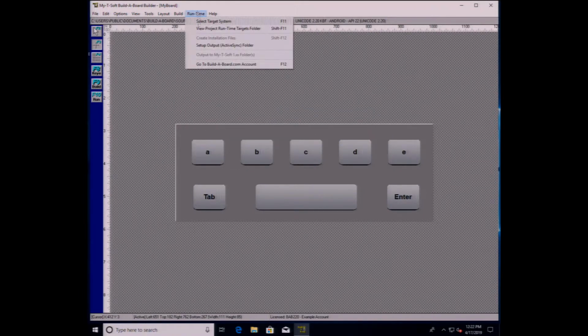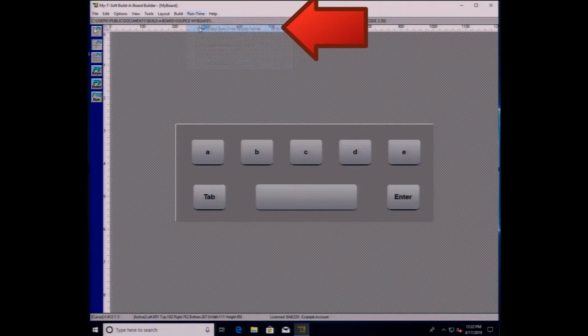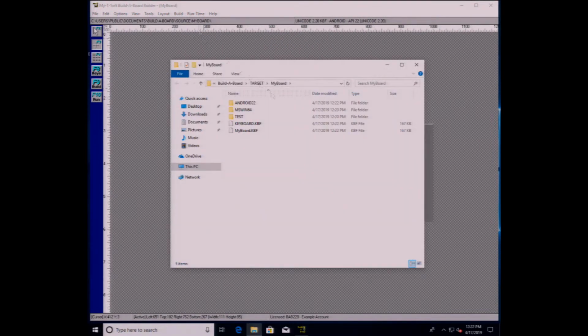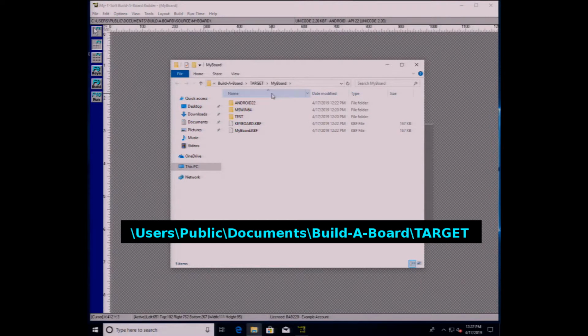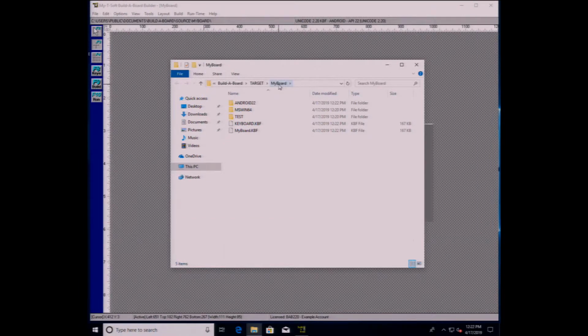So if we go to the Runtime menu and show Output Target folders, you'll see that in the Public Documents Build-A-Board Target, for your My Board project, you will have the various projects that you've built. So if we look into the Android folder, you'll see there will always be a keyboard.kbf, your project name.kbf, and then either the runtime software or the runtime install software, which is an APK for Android.